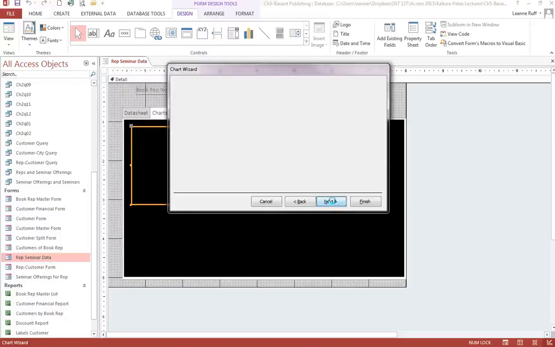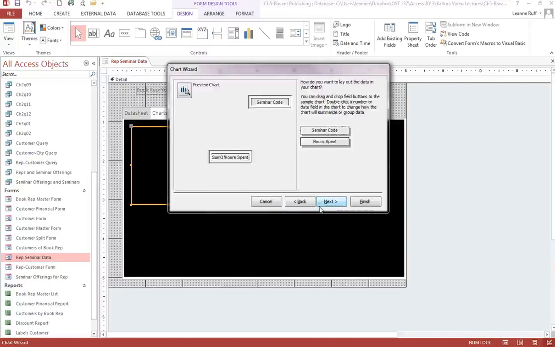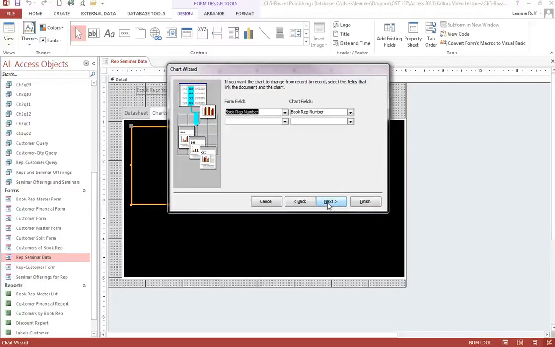And it's going to take a few minutes to create the chart and refresh the screen, but just don't be impatient, just wait. I take a sip of tea while it's refreshing, and you see it has indicated the seminar code is here, and the sum of the hours spent is going to be here, and here are the two fields. That's exactly what we want. So let's do Next. And then we're not going to change any of the sorts or the chart fields, so we're just going to click Next.